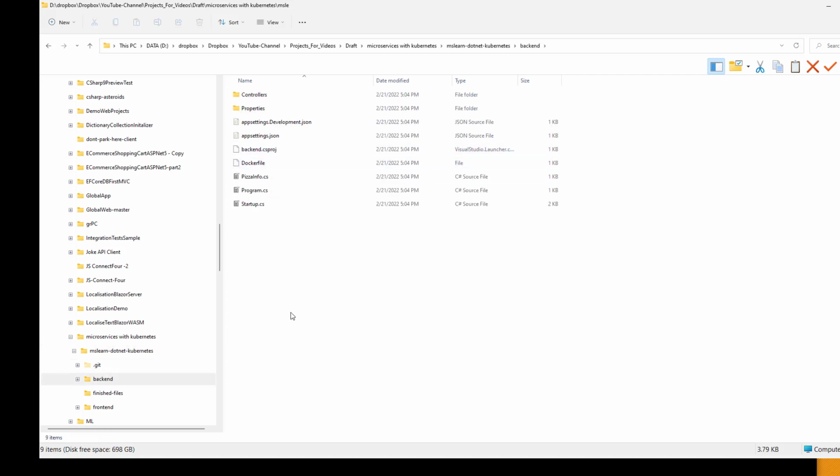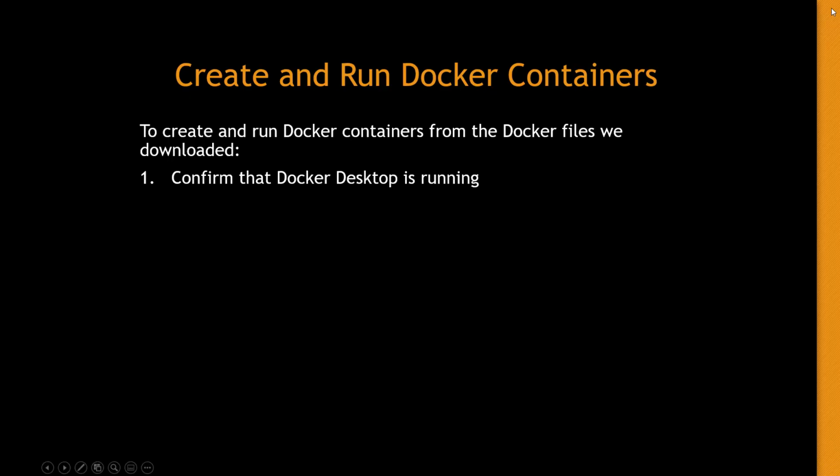So a Dockerfile basically contains all the instructions to build a Docker container from a Docker image that we have actually got from the Docker Hub. Okay, so the Dockerfile contains all those instructions. We'll come to that later. Now we'll have to confirm first that the Docker desktop is running. In my case, it is running. I can show you in a sec.